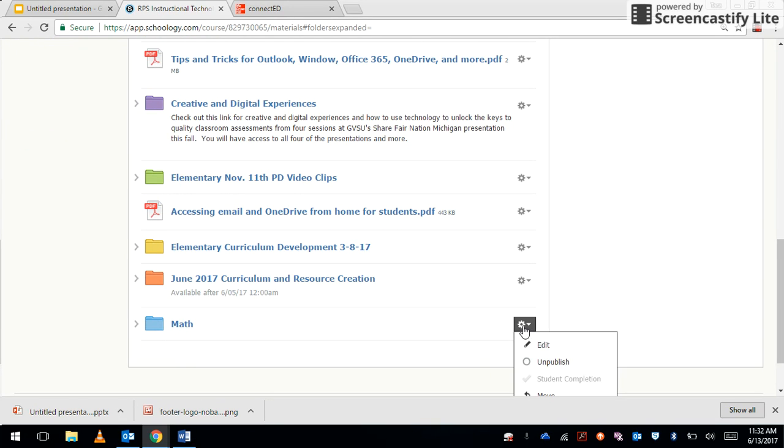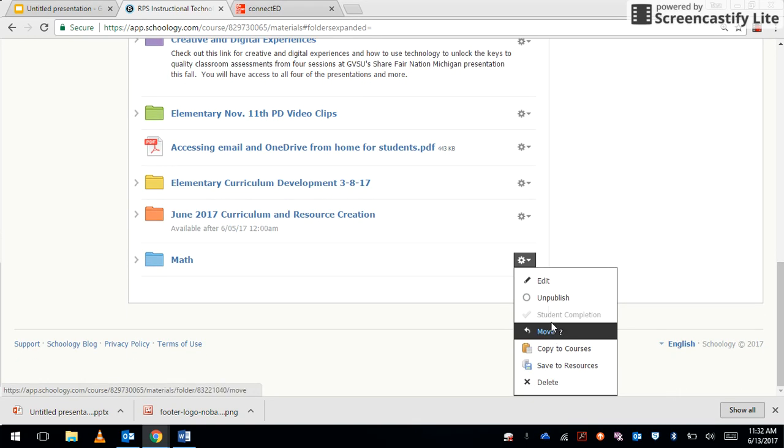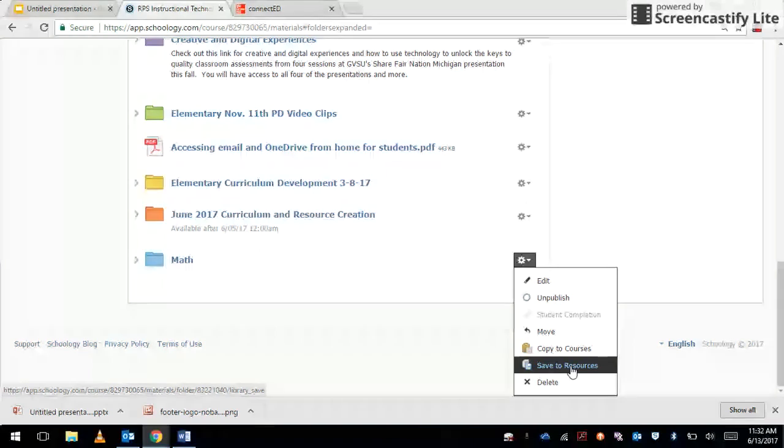Now I can use this to select that I want to edit it. I might want to unpublish it. I might want to move it to a different location. I might want to copy it to another course, especially if I had two courses set up where I wanted to share an assignment. Or I can save to my resources to be used at another time. That's also useful at the end of the year when I want to save that entire folder. Or I can delete it here as well.